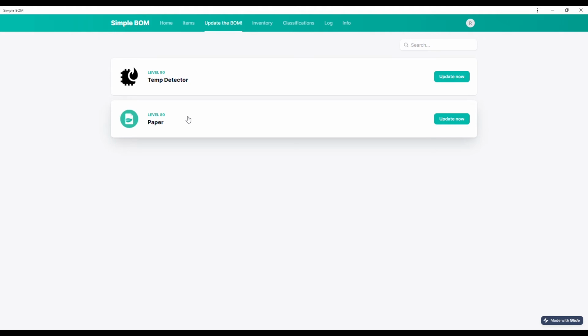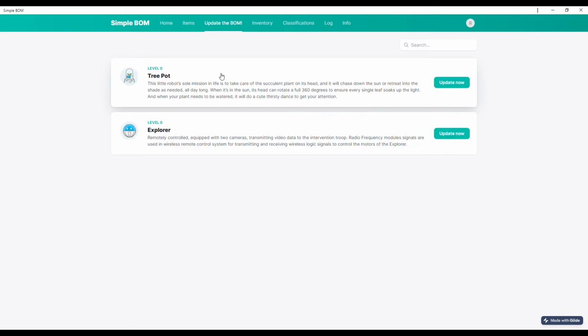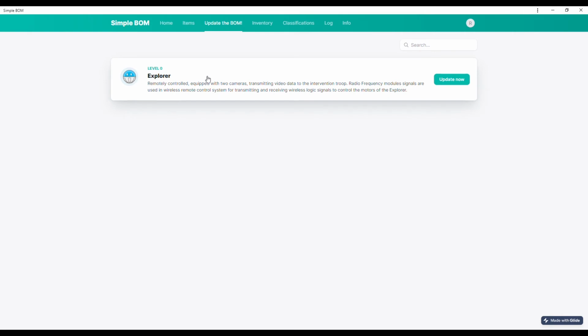Updating the cost of production is a trivial thing. Just click on the element. By clicking on the sheet of paper, it disappears from the list to indicate that its production cost has been updated. What happens if I click on the temperature detector? It disappears, but other items appear in its place, those that have a BOM that includes the temperature detector as component. Let's click on them to update their production costs.